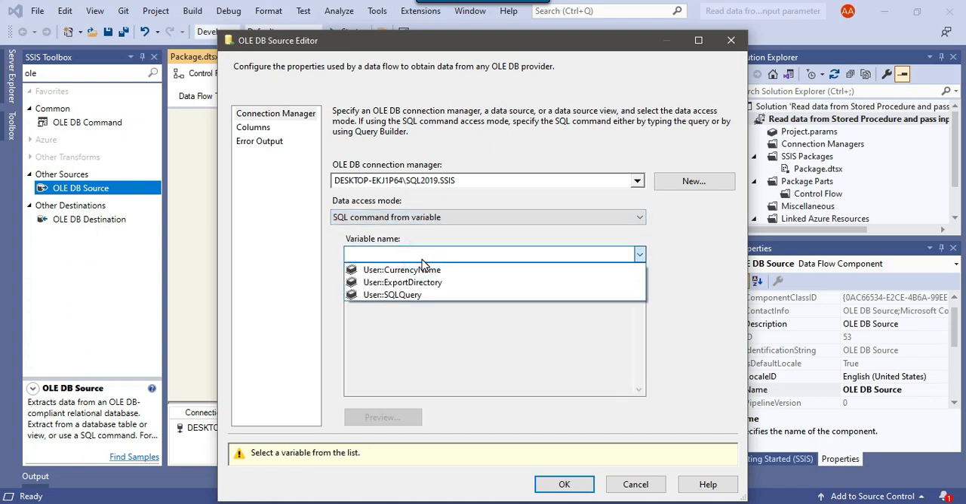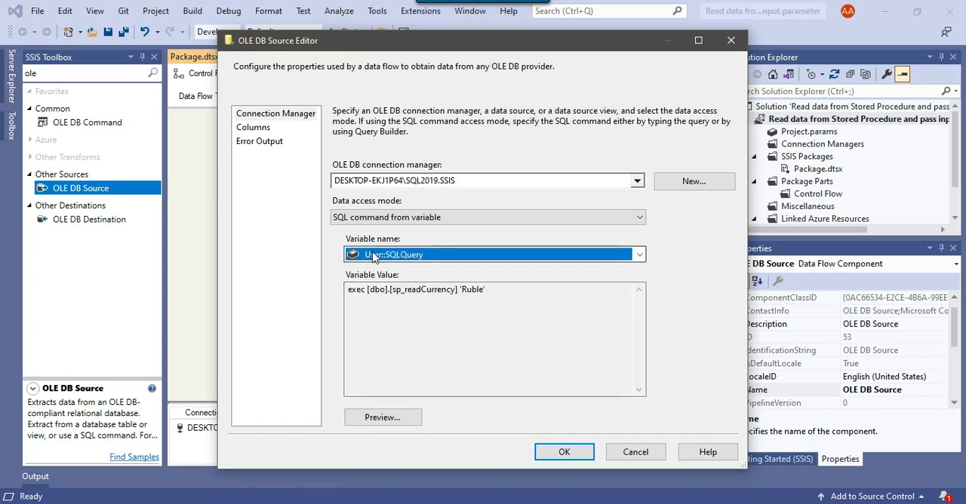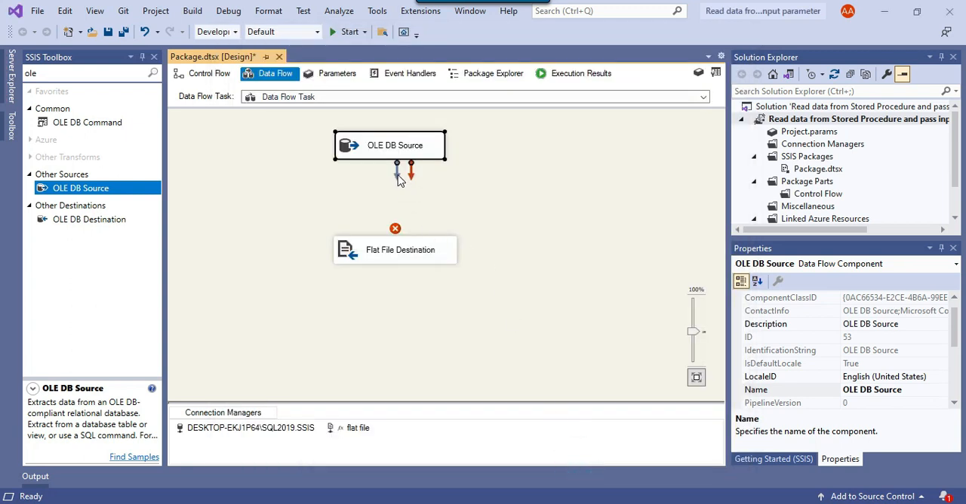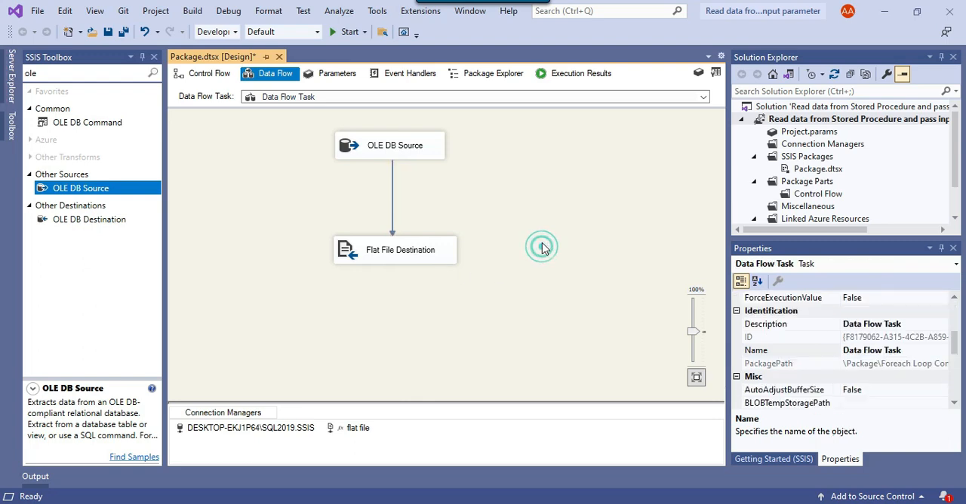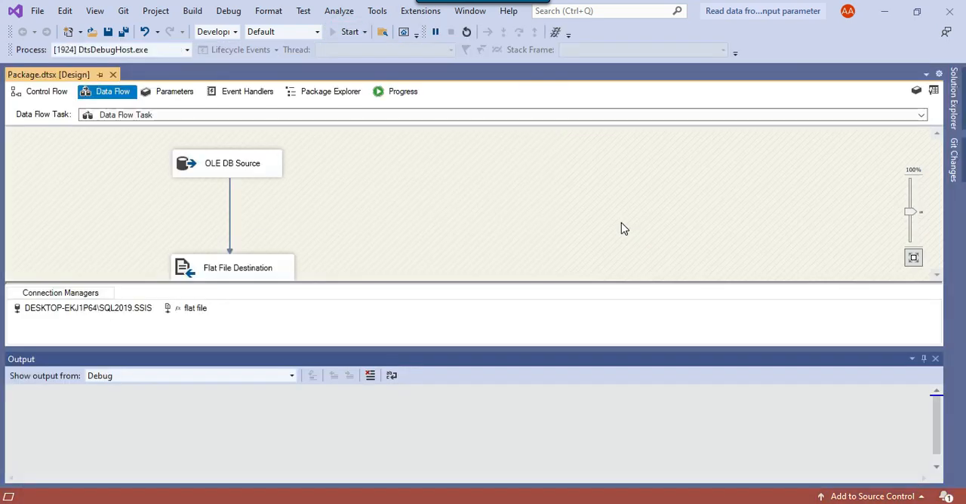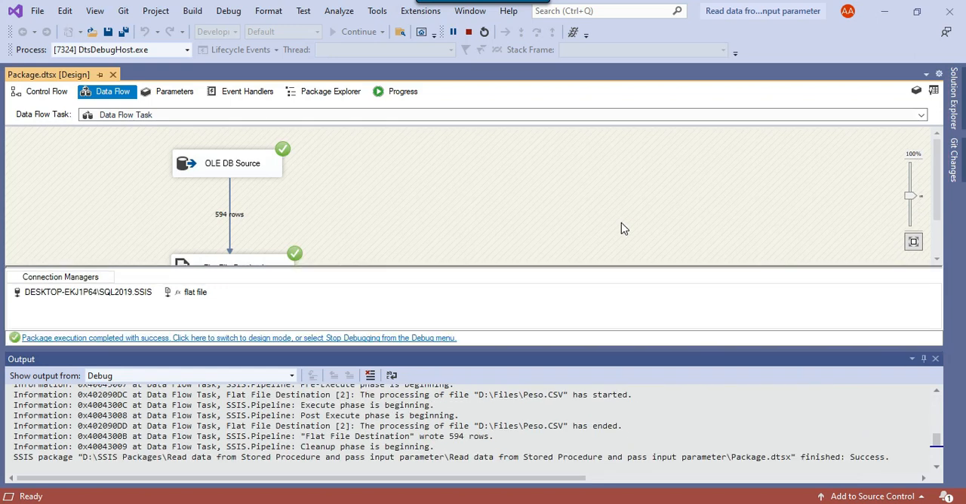Now from the data access mode we need to select SQL command from variable, and now we need to select the variable that contains the SQL command. SQL query is my variable which is containing the SQL command. So I can click on columns, click OK, and then I can connect the OLEDB source with the flat file destination, and now I can click on the start button. This should export the data from the SQL table to the CSV files.